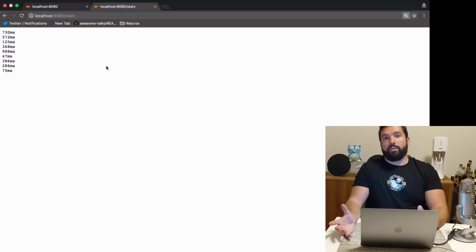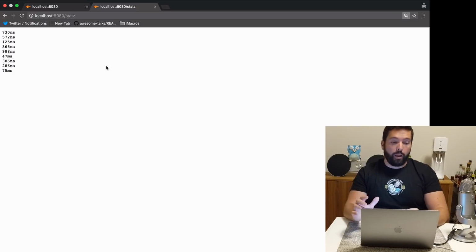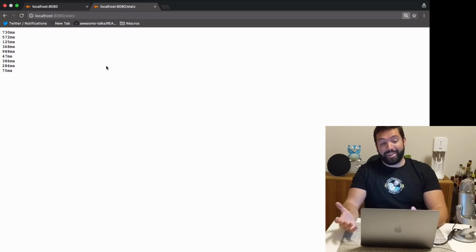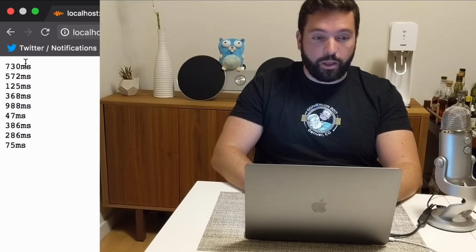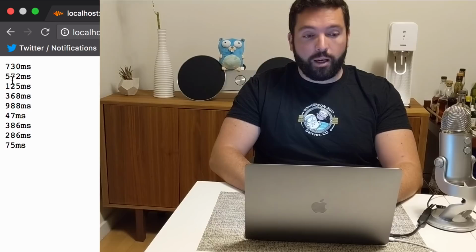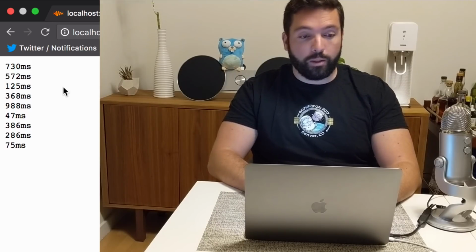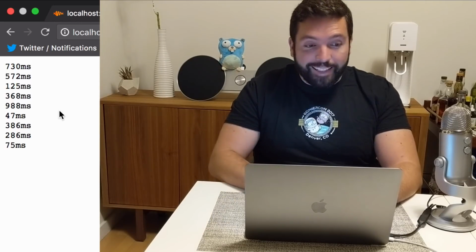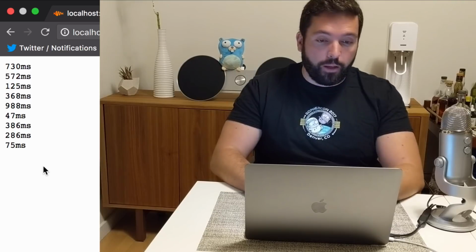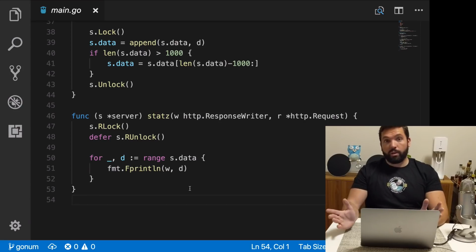So this is okay, but we said we're going to be using gonum. How can we use gonum to display this? Well, there are many ways of displaying data. Something where we can start is to display these on a simple graph, a scatter plot, where we display every single point: at 0, 730, at 1, 572, at 2, 125. So we might be able to see if there's some kind of correlation over time. It doesn't really look like it, but who knows? So how do we do that? This should be quite simple.